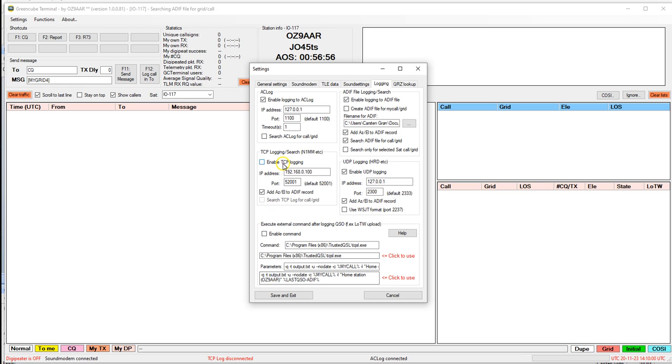I won't touch that in this video. I will focus on ADI file logging and on UDP logging. UDP logging in this case is going to Ham Radio Deluxe, the log program in Ham Radio Deluxe, which I have installed and running.